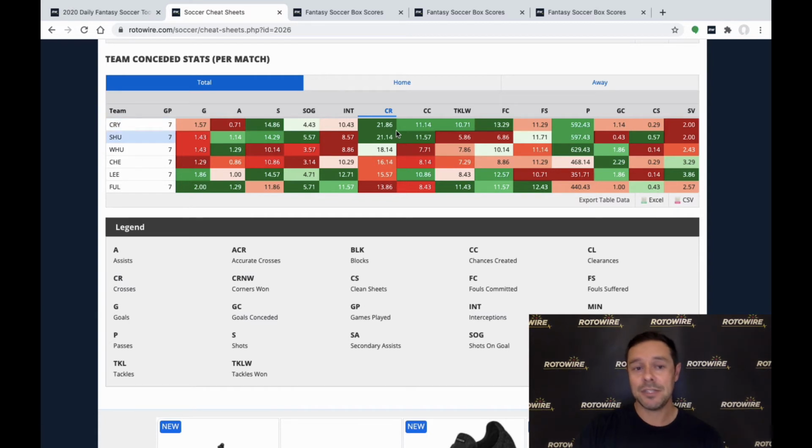But you can just see here, do I want to play the team against Crystal Palace because they allow a bunch of crosses, or the team that's playing Sheffield United because they allow a lot of crosses? Do I avoid playing guys who cross a lot against Fulham because they don't allow a lot? So that's just the way that you can use these bottom two tables.